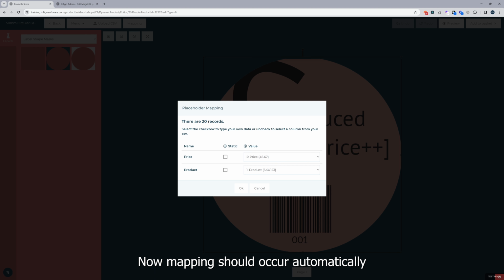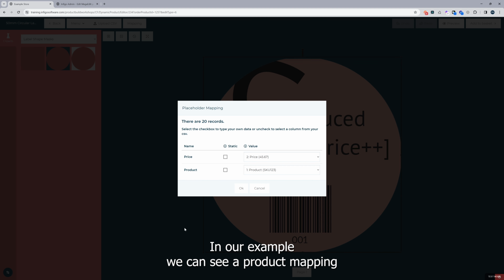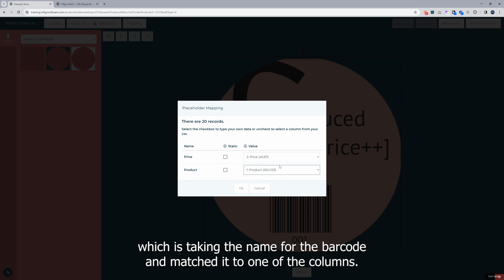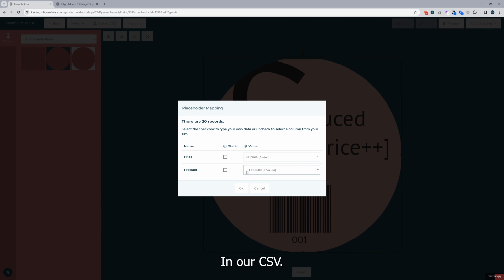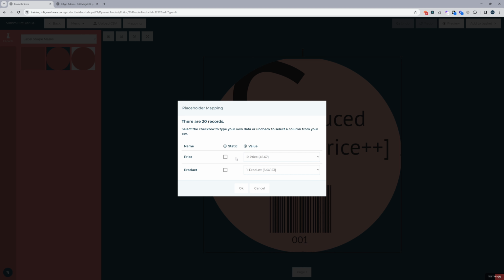Now mapping should occur automatically, with the user asked to confirm the configuration that's required. In our example, we can see a product mapping, which has taken the name for the barcode and matched it to one of the columns in our CSV. We also have our price mapping, which is looking for the price variable in our text field.